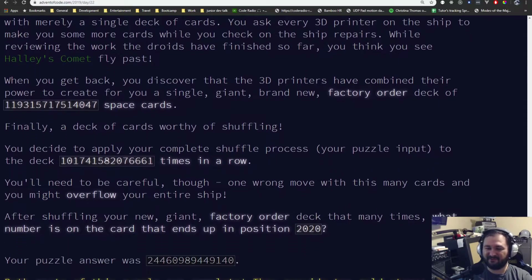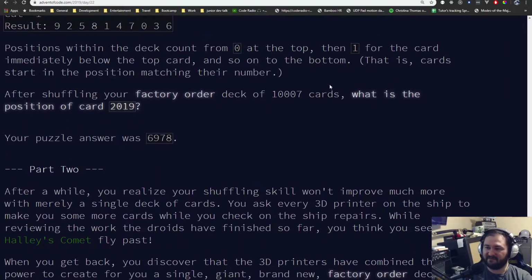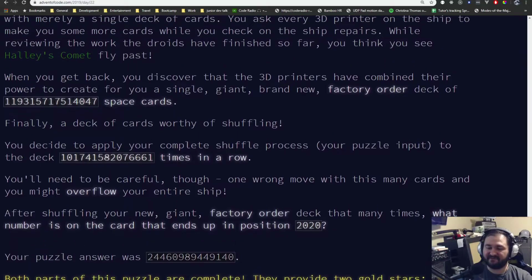So this could have been a very straightforward problem, or at least a solvable problem with just some minor or intermediate programming knowledge. But because they ask basically the inverse of part 1, here they ask what is the position of card 2019. Now they want to know what number is on the card in position 2020. So now they want the value of the card at the position instead of finding the position of the card.